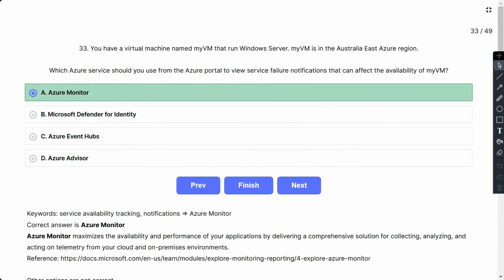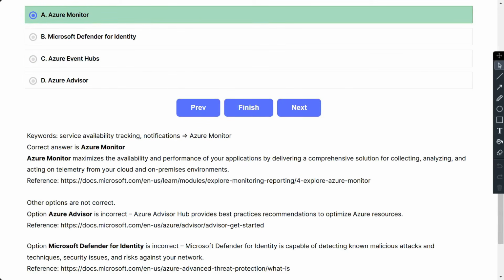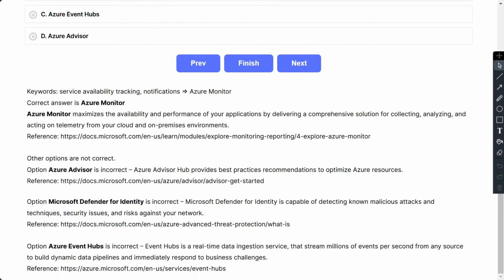Azure Monitor. Azure Monitor maximizes the availability and performance of your application by delivering a comprehensive solution for collecting, analyzing, and acting on telemetry from your cloud and on-premises environment. Now the other options are not correct. As Azure Advisor, so Azure Advisor provides best practices recommendations to optimize Azure resources.